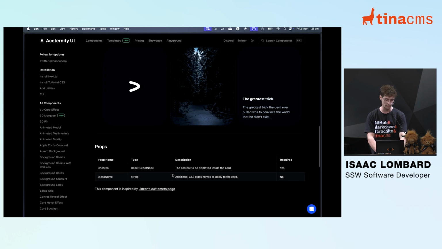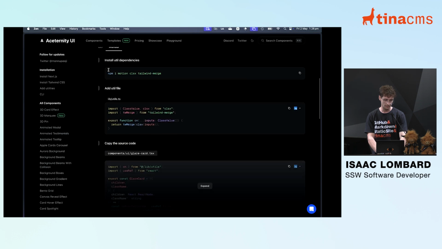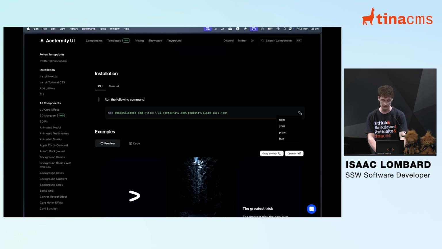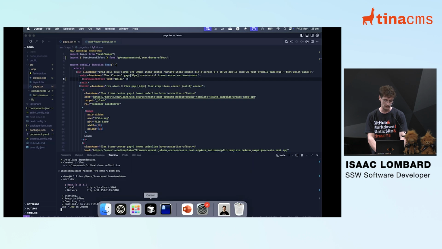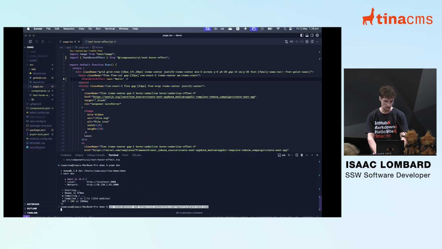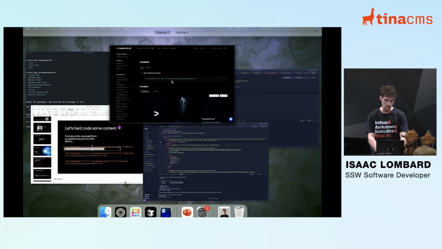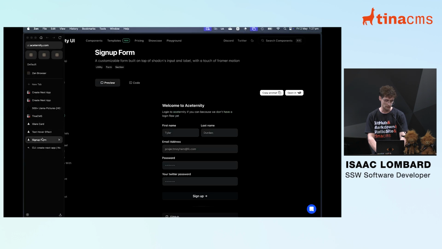So the glare cards, same process. Go over here. We'll use the CLI command. Yep. And throw that into cursor. And let's just do the last one while we're here. So the sign up form.